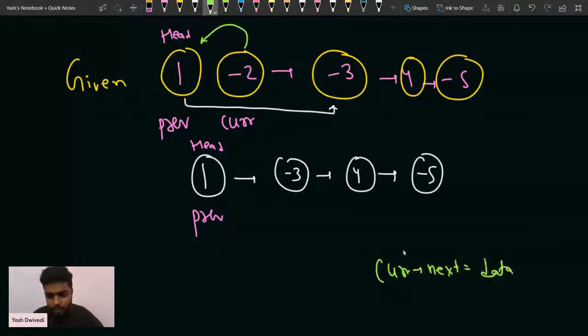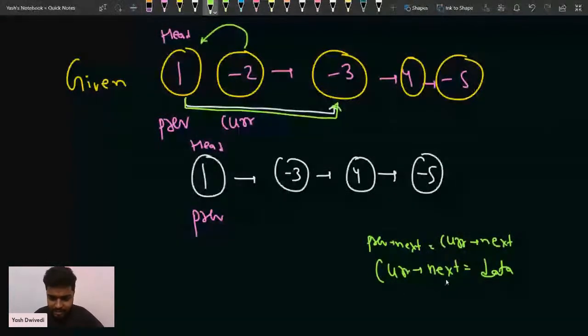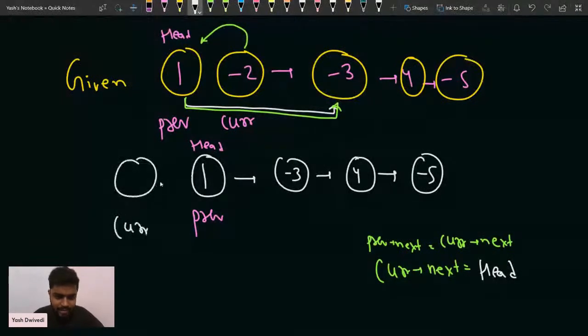So first of all, what did I do? I said that the previous next will be equal to the current next. You can see here, previous next will be equal to the current next. Then after that, current's next is equal to what? Current's next will be nothing but the head. So what will happen now, this is the current guy. Its next will be nothing but the head, so basically -2's next will be the head.